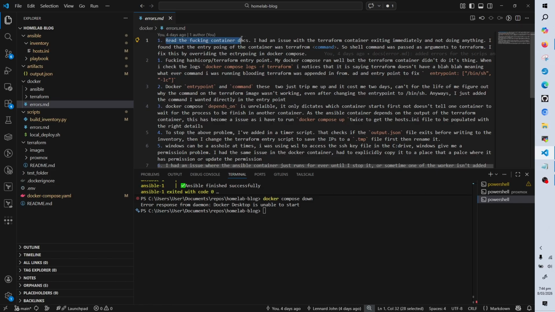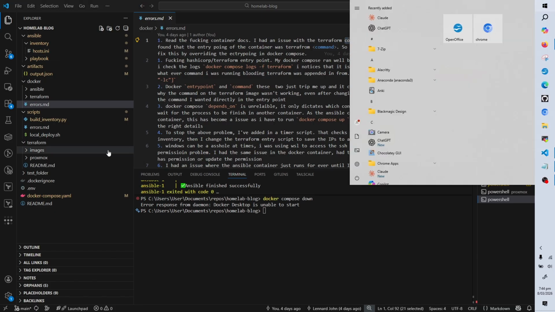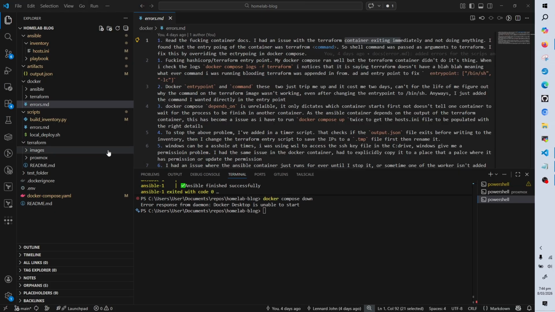Another few errors I had on the Docker side. Sorry for the foul language, but read the docs. So I had an issue with the Terraform container. Maybe I can walk through that. I'll just ignore Docker for today.